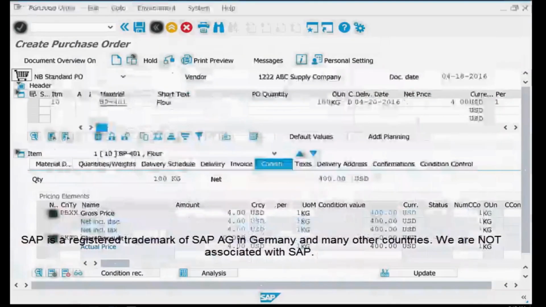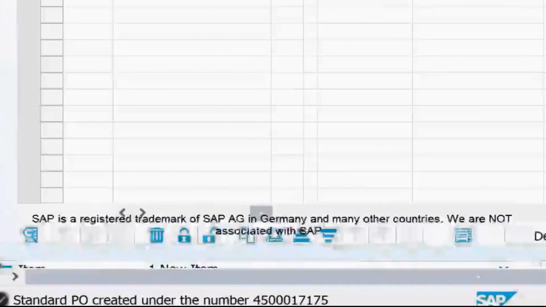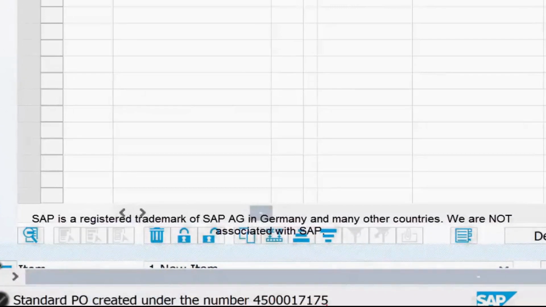And here we have a PO number. You can see in the bottom notification tab, standard PO created under the number 4500017175. So we have got a PO number.